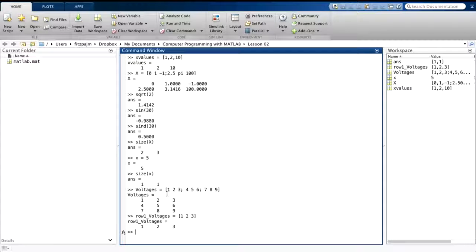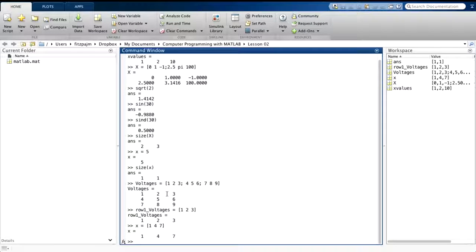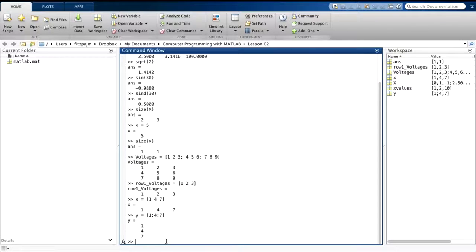Well, let's look at a vector a little bit more closely. Let's set x equal to 1, 4, 7. This is a row vector. Let's look at a column vector. I'm going to set y equal to 1 semicolon 4 semicolon 7. Since semicolon means the end of a row, we've got a row of only one element, another row of only one element, and a third row of only one element. And as you can see, row 1 is one element, 4 on the second row, 7. So this is a column vector, and MATLAB lays it out as a column vector when it echoes back the value of y.